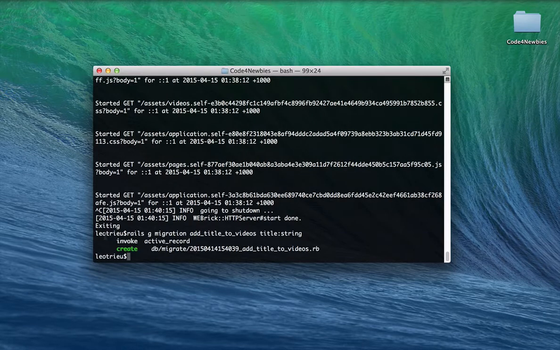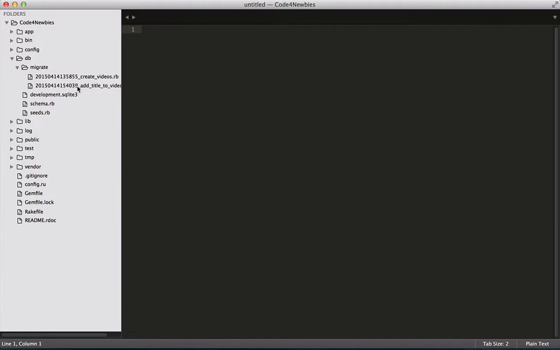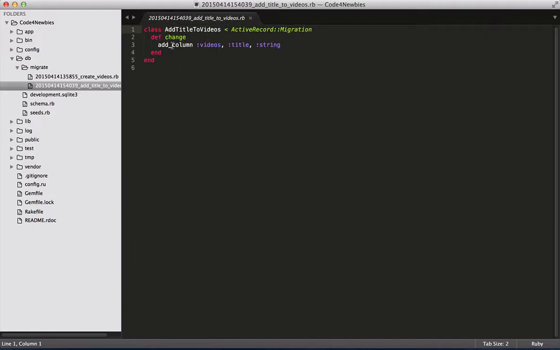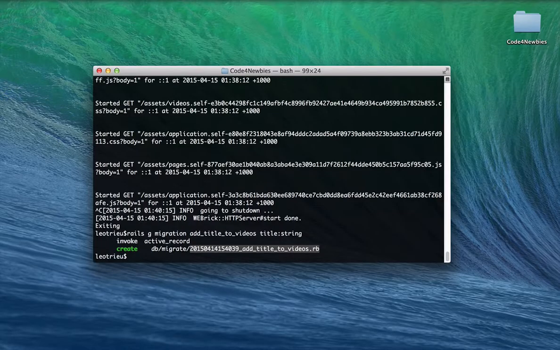Now as you can see, Rails is going to create a new file for us under db/migrate, and here is the file. Let's have a look to see what we've got in this file. Alright, so it's going to create a function named change and add_column title, data type string, into the videos table. So very simple to understand. Go back to our terminal and we're going to run rake db:migrate to tell the database that we just changed it and now the database needs to be updated.